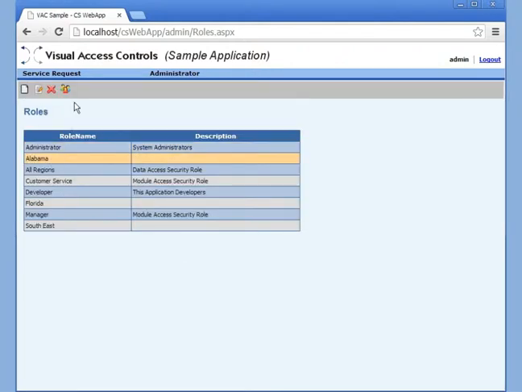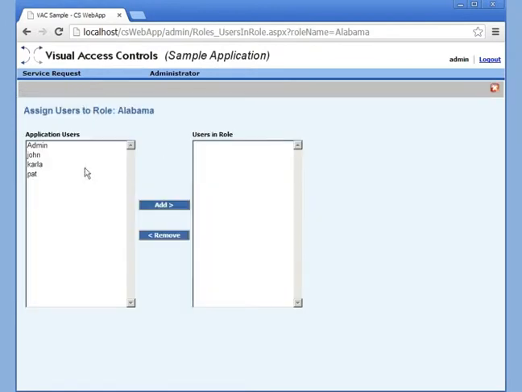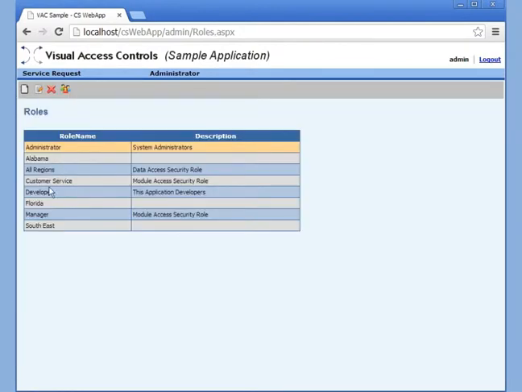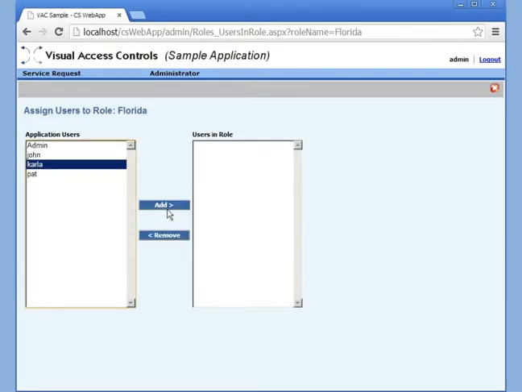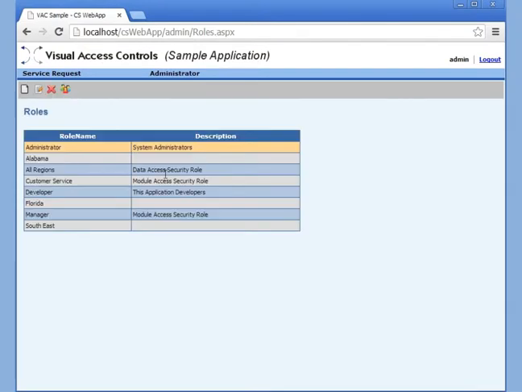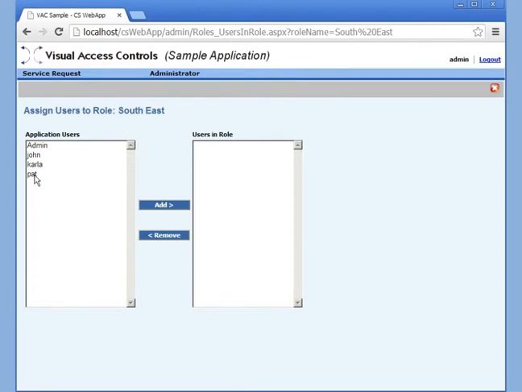Now we add John to the Alabama role. We'll assign Carla the Florida role, and we put Pat in the Southeast role.